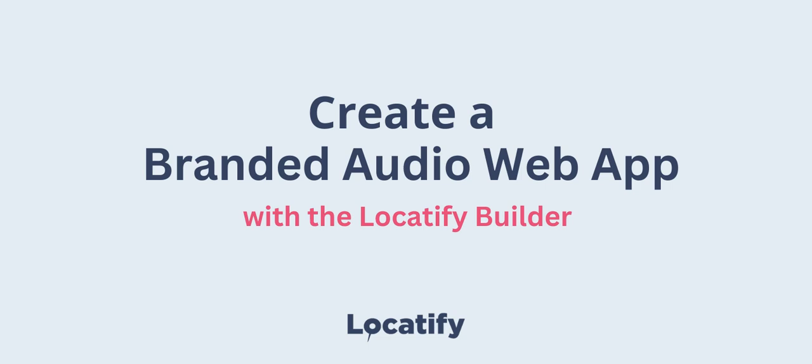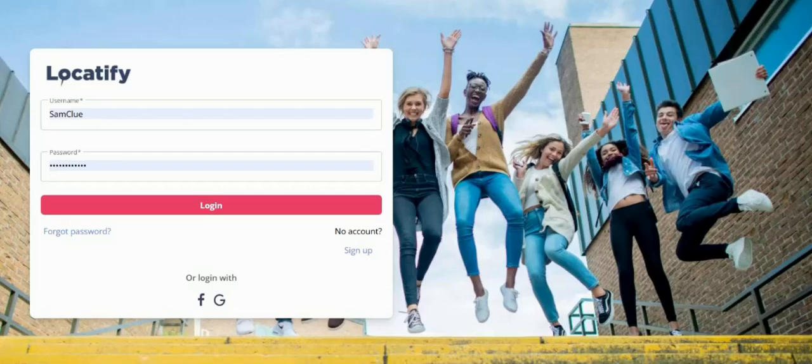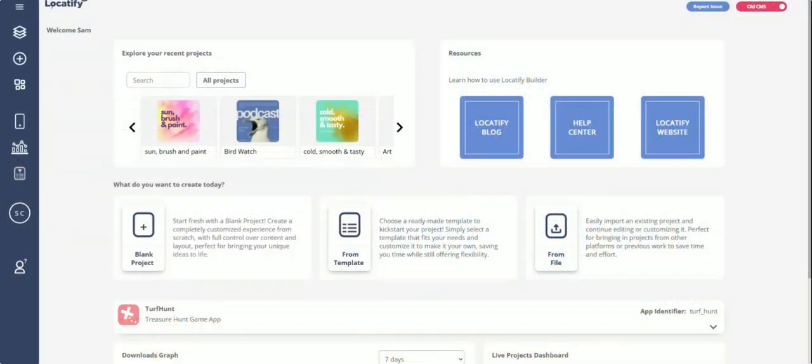In this tutorial, we will be building a branded audio web app. If you haven't already, make a free account with us and log in to the Locatify Builder. You are now in the Locatify Builder homepage. To begin creating your branded web app, start by setting up the menu interface.